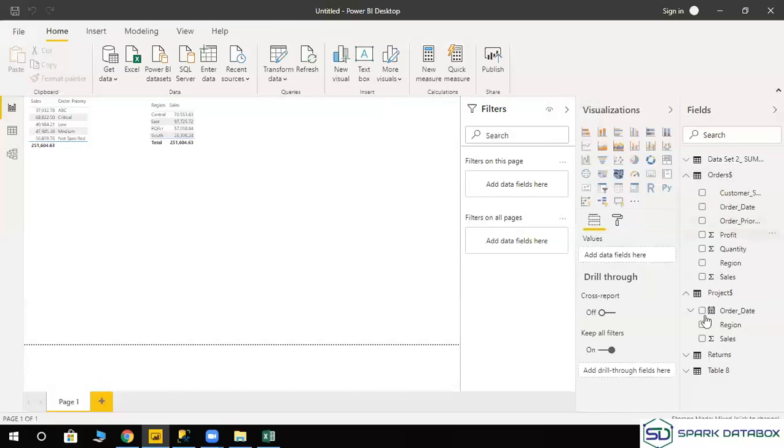Why is the relationship important? Because certain DAX functions require a relationship. Sometimes we will use data from different tables, cross-filter data, and use cross-table data. In that scenario, the relationship will also be important. So after the Power Query Editor, after transformation of data, we will move to the relationship.